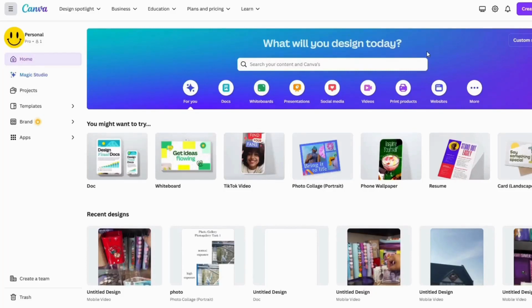Let's get making some cash stuffing savings trackers. I'm going to show you how to do this in Canva.